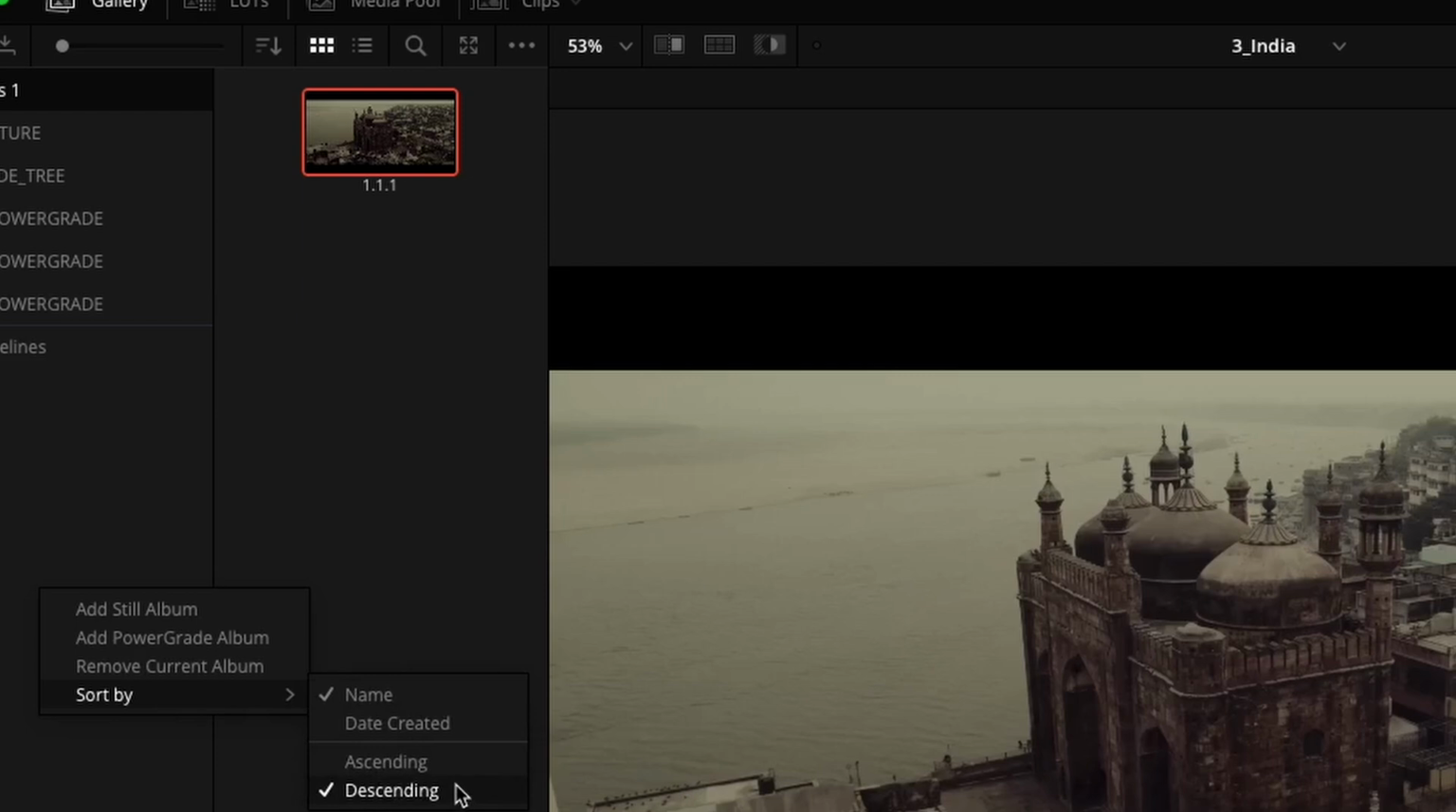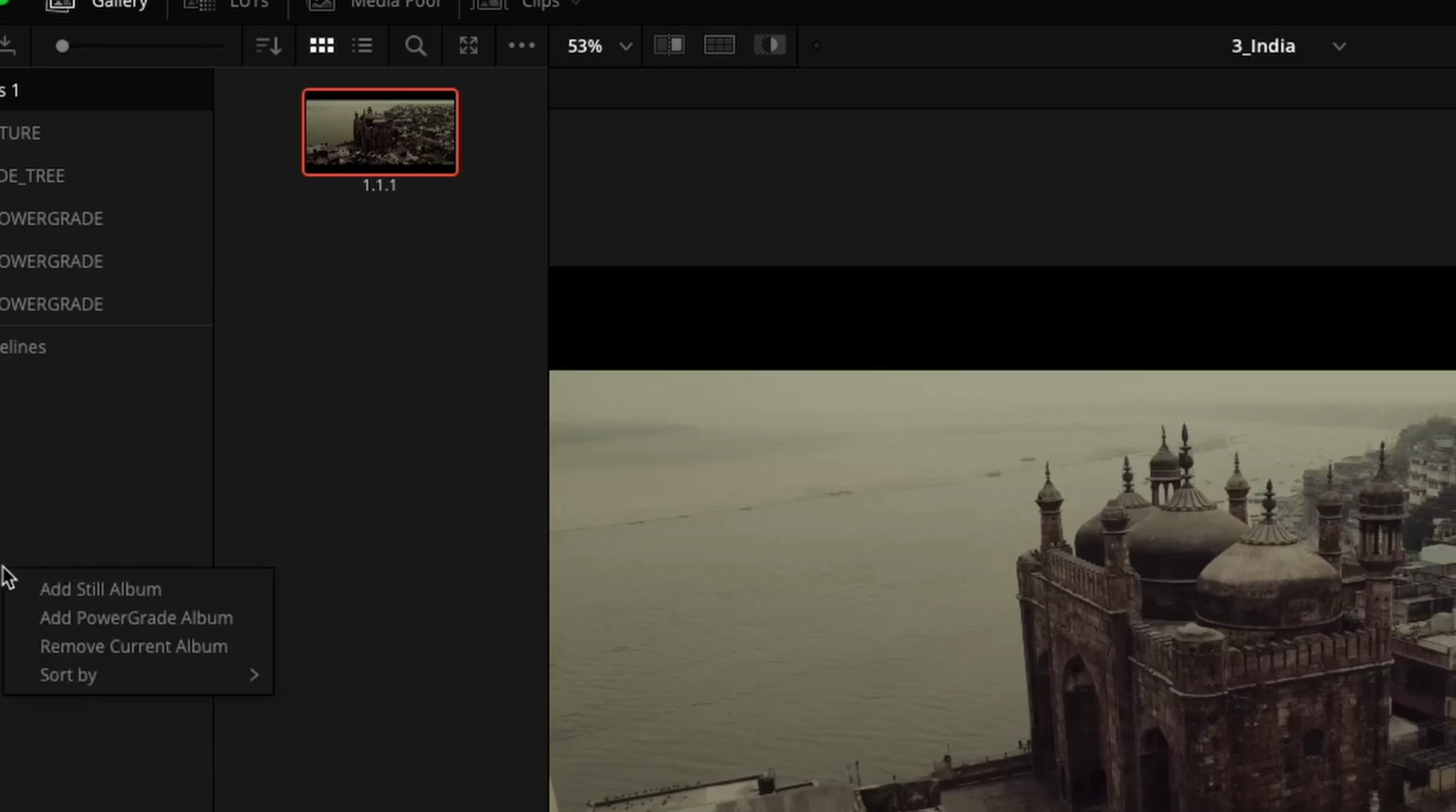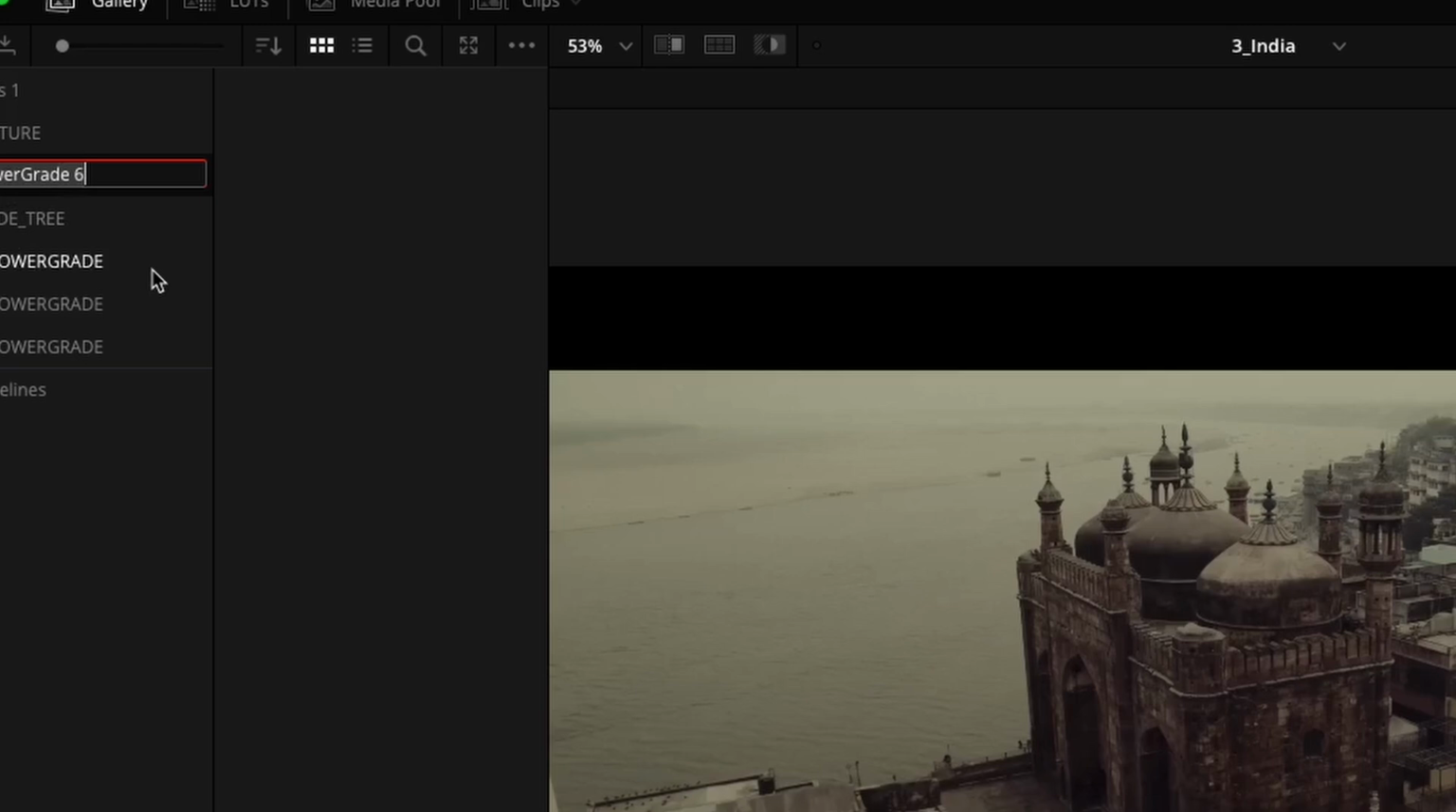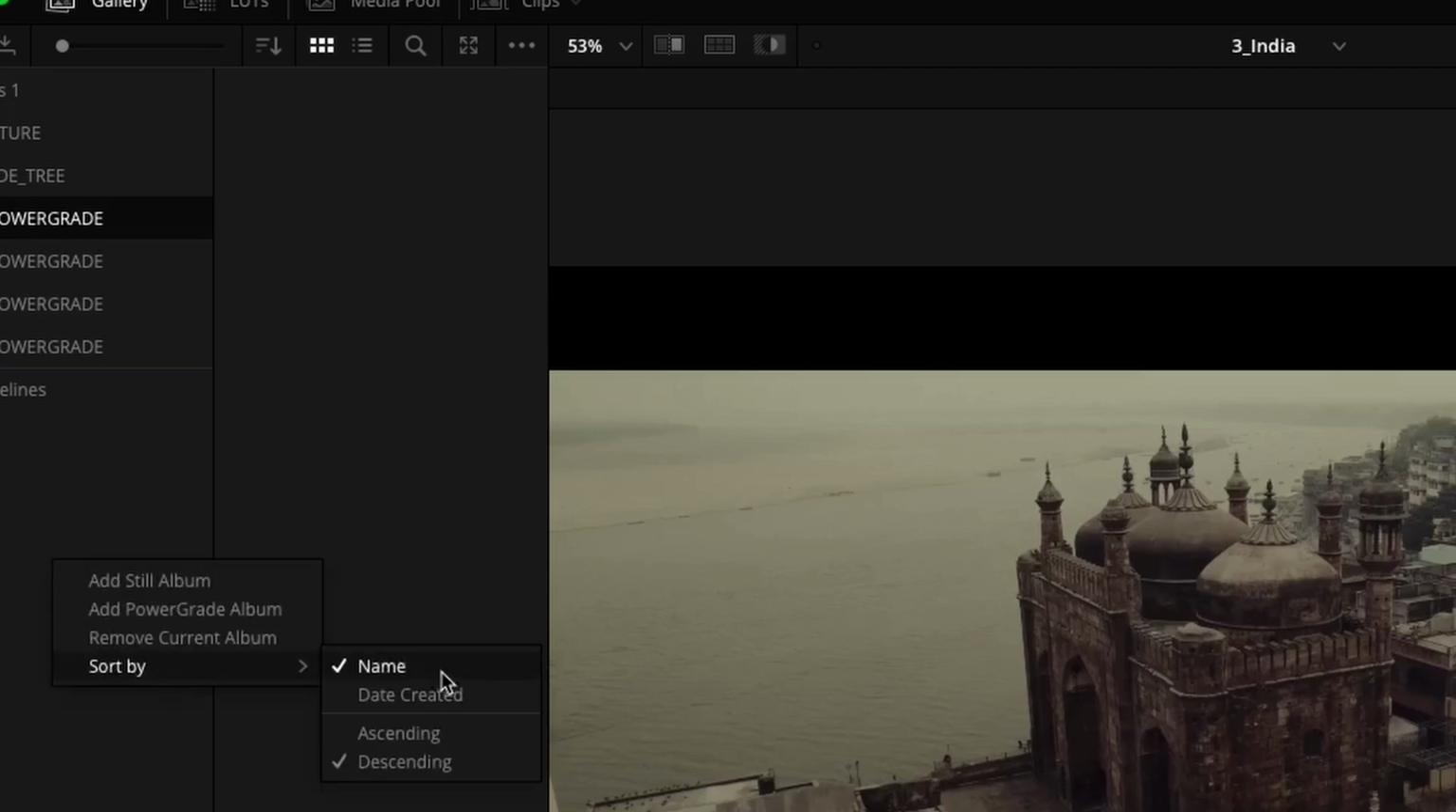A small tip here is that if you want to line up your Power Grades album one by one, set the number starting from 0 at the beginning of the Power Grade album name and sort by title and ascending. And also this feature is going to save you a lot of time.